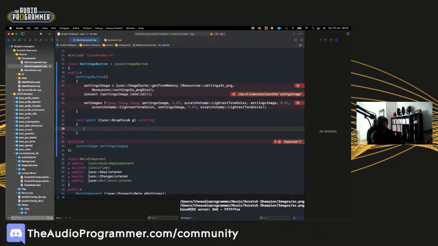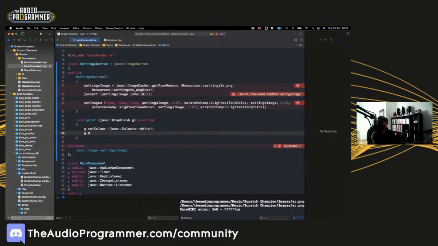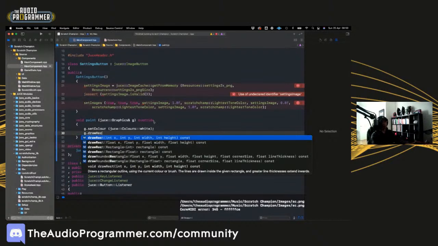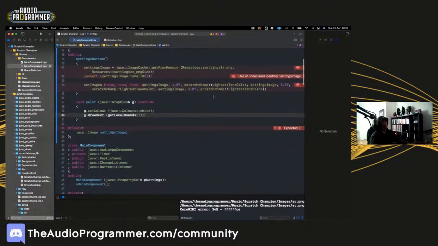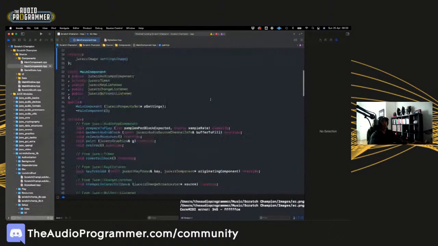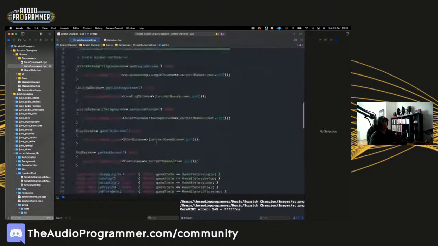And I will do, let's see, g.setColor, and I will do juce colors white. Draw rectangle, or is it draw rect? I always forget. So here we go. Draw rect. And this will be just get local bounds. Okay. So that should all go away now, hopefully. Okay, great. So now I have this settings button.